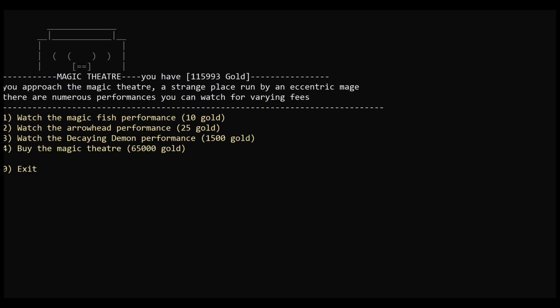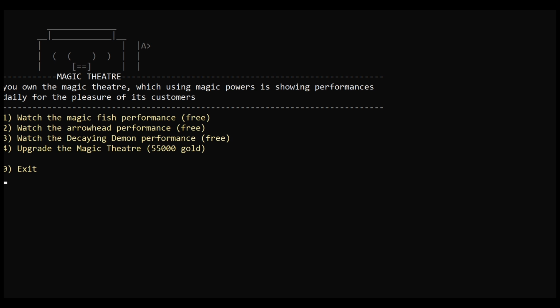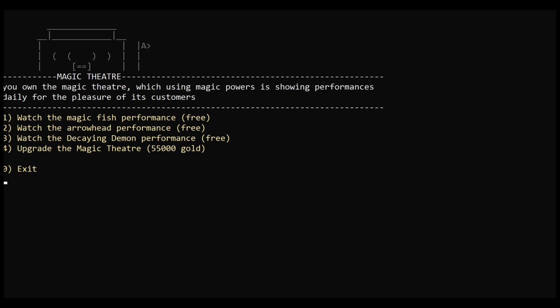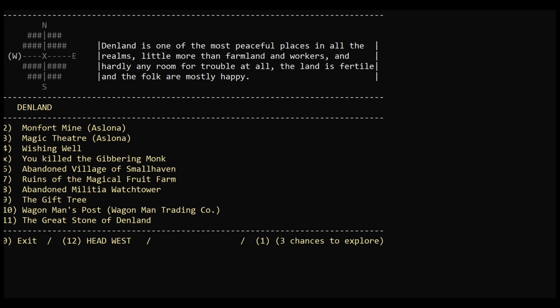Let's see. The Magic Theater. Buy the Magic Theater. Let's buy the Magic Theater. So now we can watch the decaying demon. Very cool. That would have cost a lot of money. All right, so that should get us some money though each turn. We've got the wishing well.